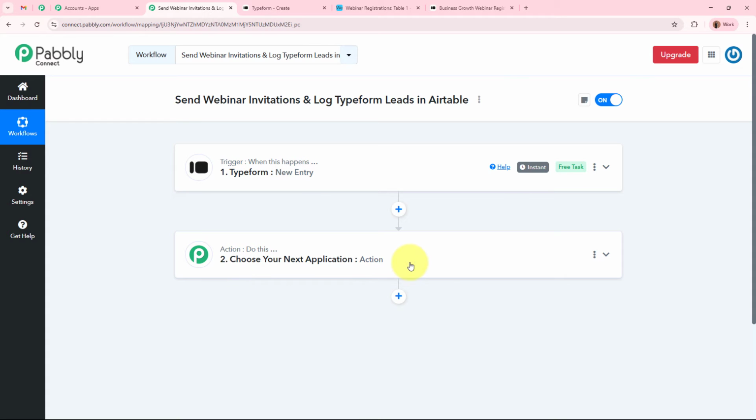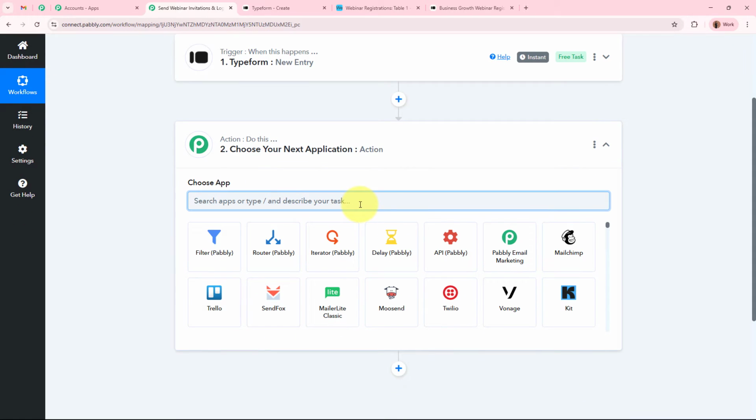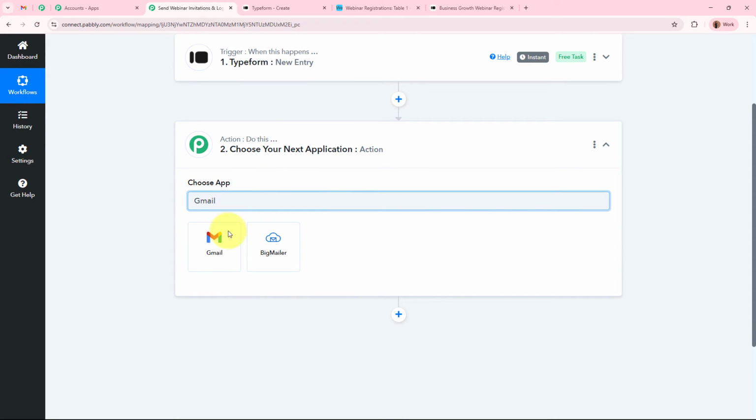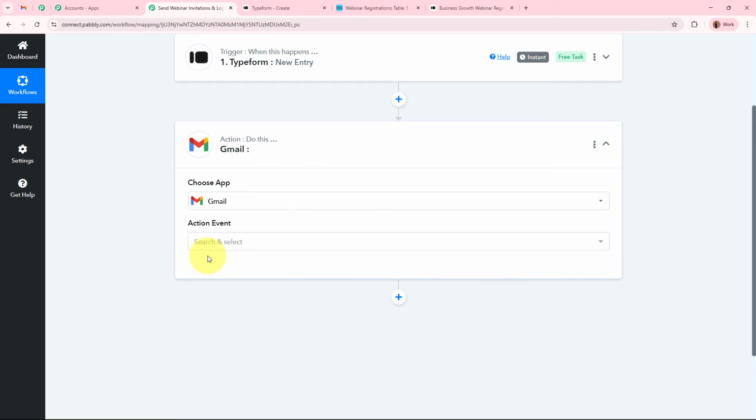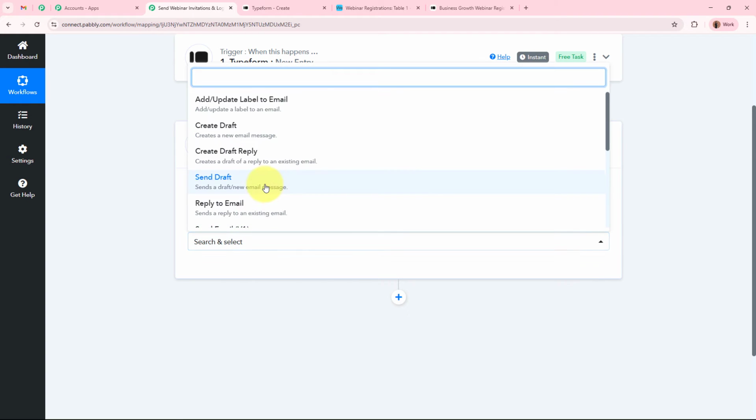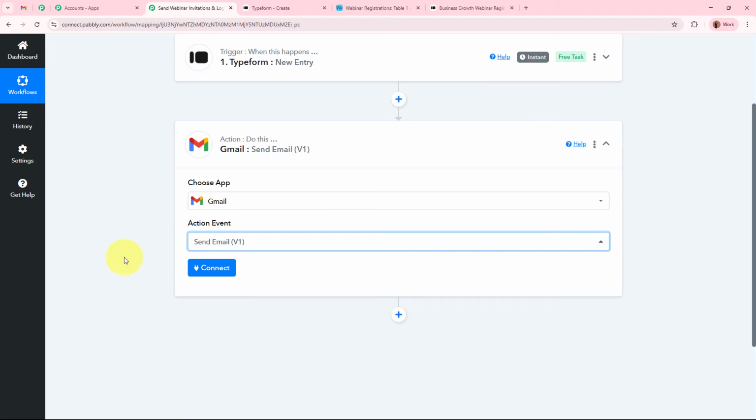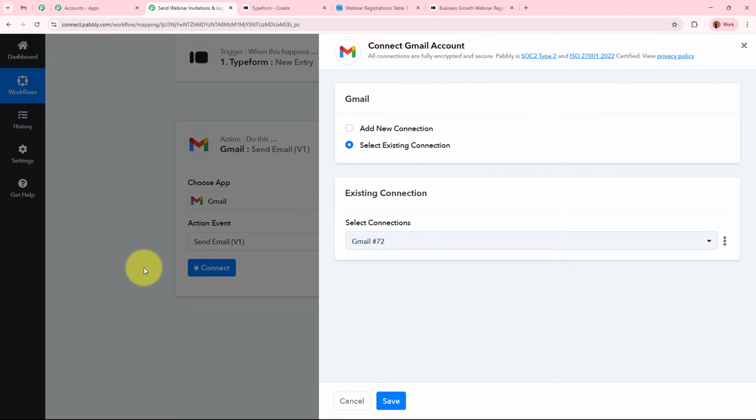After setting up our trigger step, we need to set up our action step. Over here, we are going to select our action application as Gmail first. As towards this registrant, I want to send the webinar link through an email. Okay. And for the action event, I'm going to select over here Send Email V1. And then I'm going to click on this Connect button.